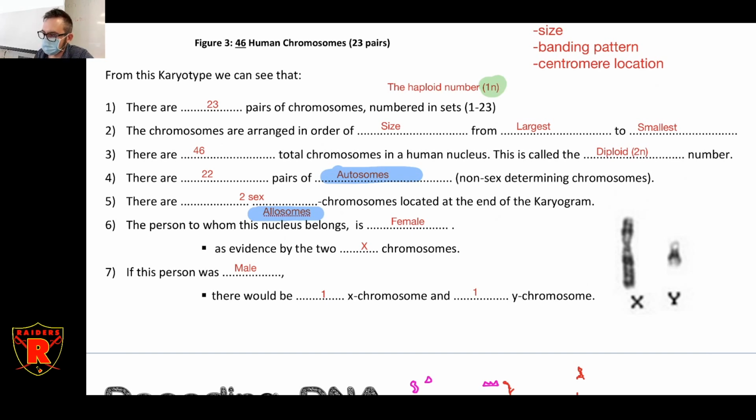So in total, you have 46, as I mentioned, and that's called the diploid number, or the 2N number. That's specific to humans. If you're a chimpanzee, you have a diploid number of 48. But it's always an even number, because it has to be double of the haploid number. You can't have a diploid number of 11, because then your haploid number wouldn't be a whole number. That doesn't work.